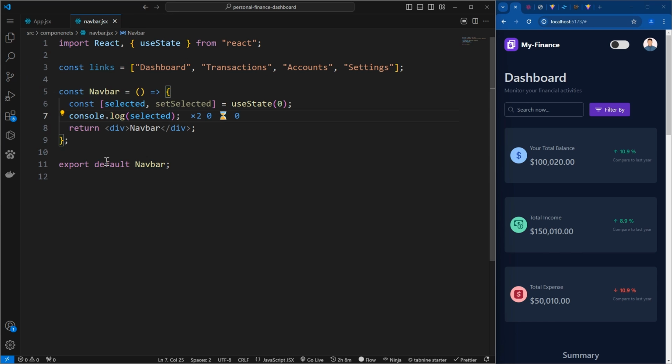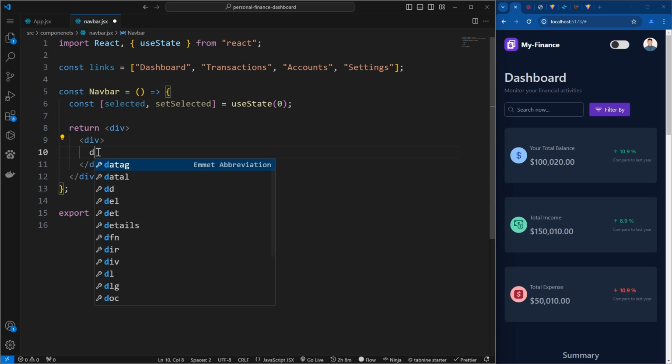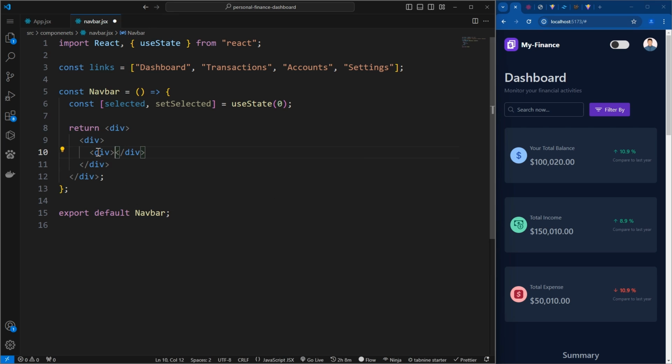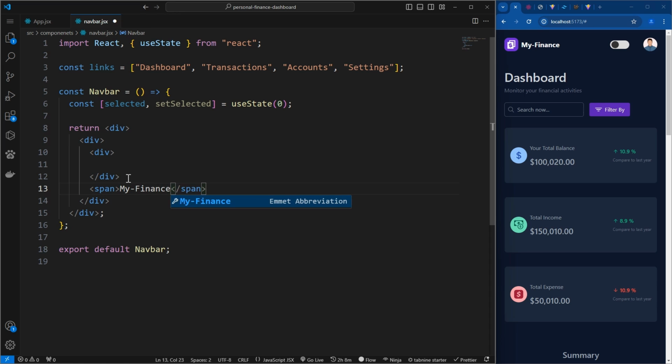I have an extension, Turbo Console Log, installed. That's why my logs show here. So you can try it. Okay, great. So now let's go on. Here we'll have a div which will house the icon, and I want to put the icon in its own div. So this div will be for the icon, and beneath it we'll have a span that will just say My Finance. You can give any name of choice.